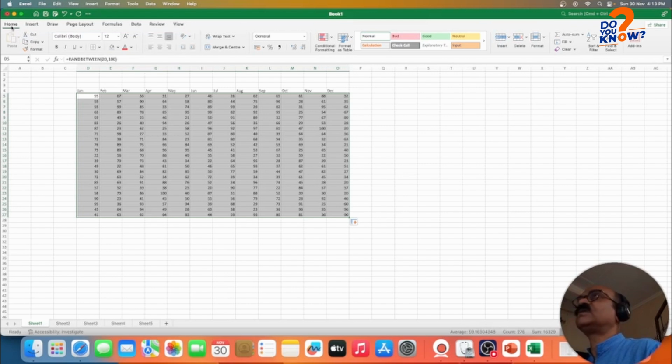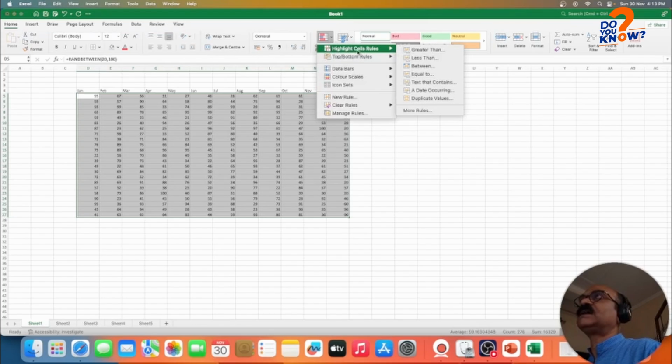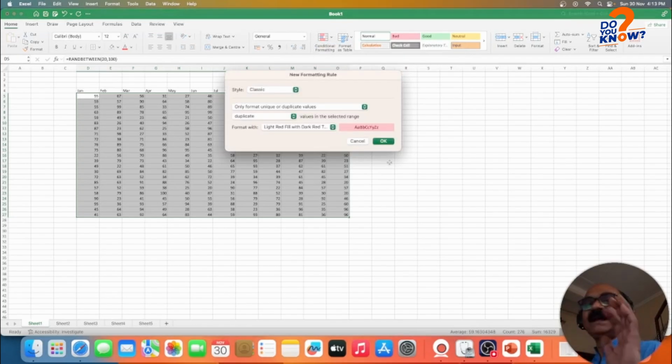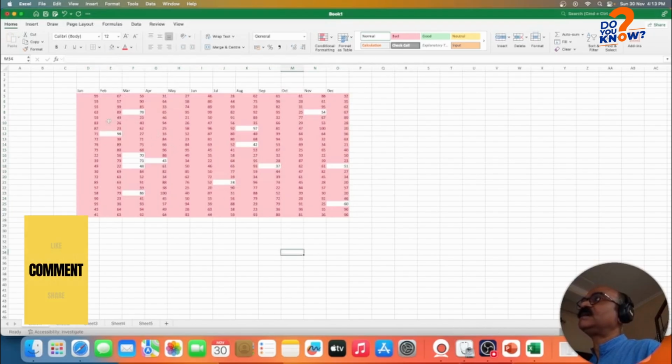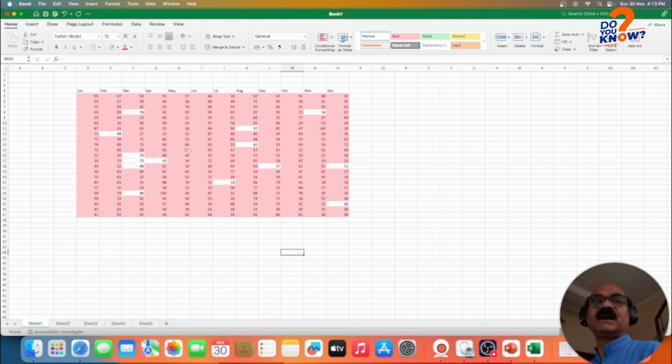Just go to Home and you have a Conditional Formatting option here. Click this one, the first option, and then we have Duplicate Values. Now just click. If anything is duplicate, it will have this kind of color. Now press OK. Now you have everything duplicate marked, but the numbers which have no color as a background, white, are unique. Most of the numbers are duplicated. So this is the way you find a duplicate.